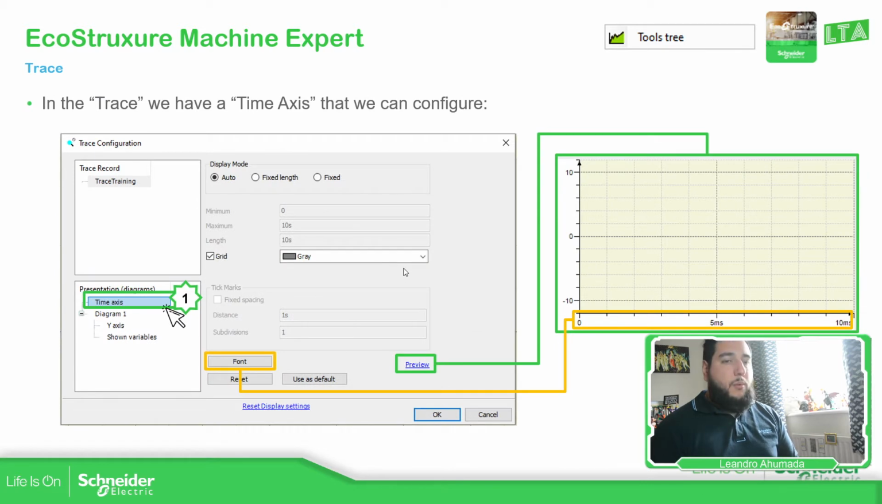So now we start with the fun. So in the trend, this trace, we have the possibility to add diagrams. By default, we only have one diagram, okay? And all the diagrams are linked to the time axis. So it's important to configure this time axis.